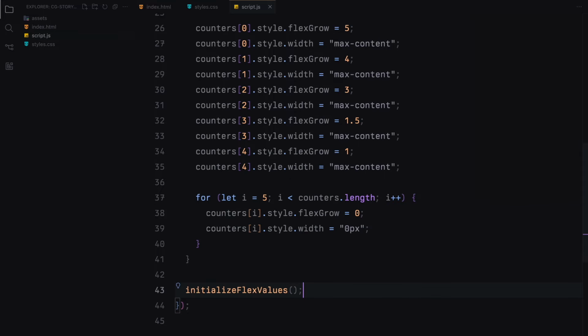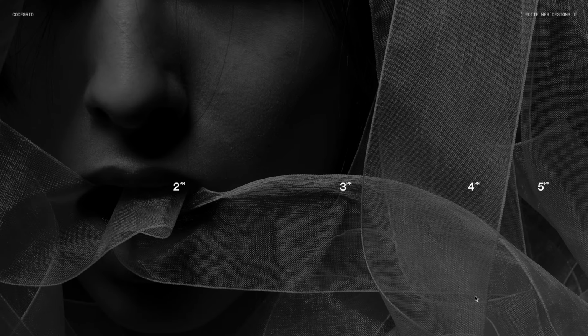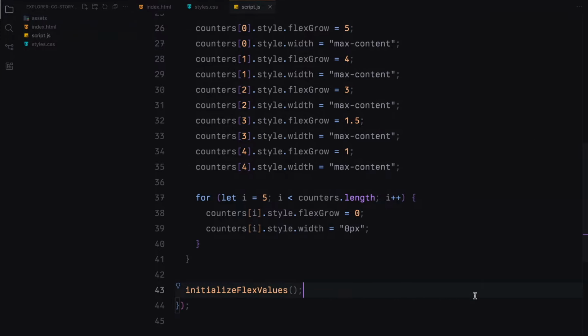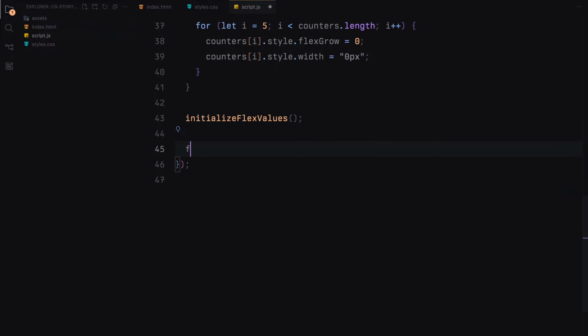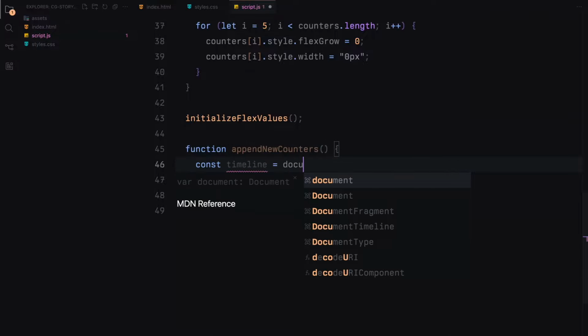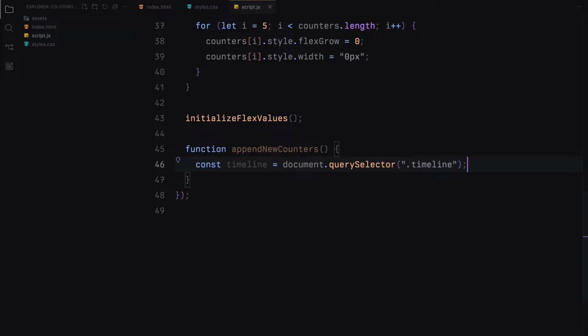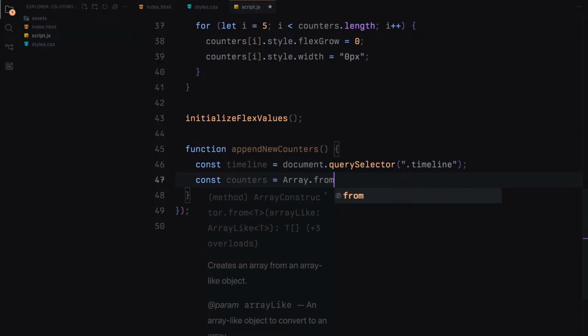Next, let's talk about how we keep our dynamic timeline flowing smoothly with the append new counters function. This function plays a crucial role in refreshing the timeline as counters transition off screen. First, we grab the timeline element and convert its counter elements into an array for easier manipulation.